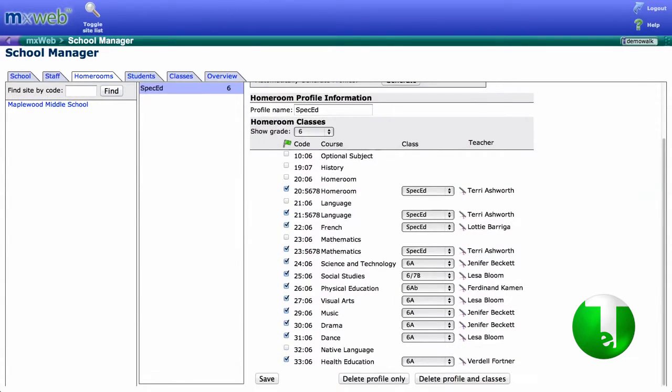So they've received the full complement of grade 6 classes, plus they've been assigned to the shared classes of homeroom, language, and mathematics.